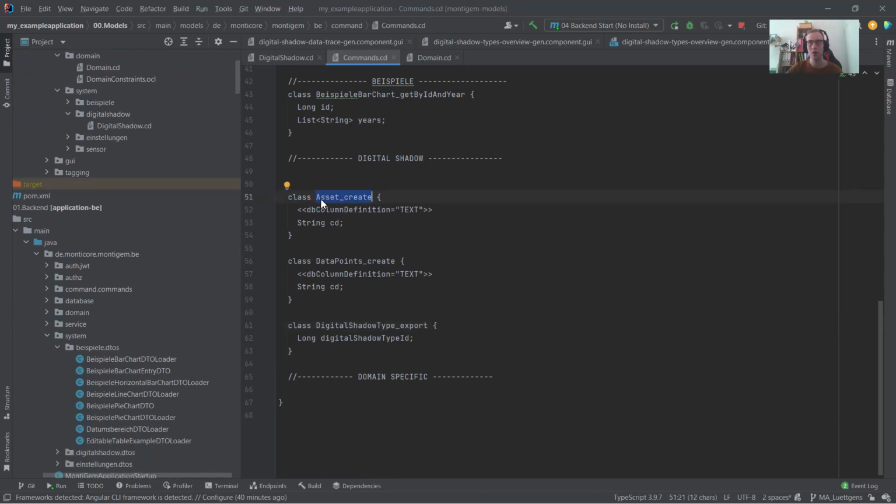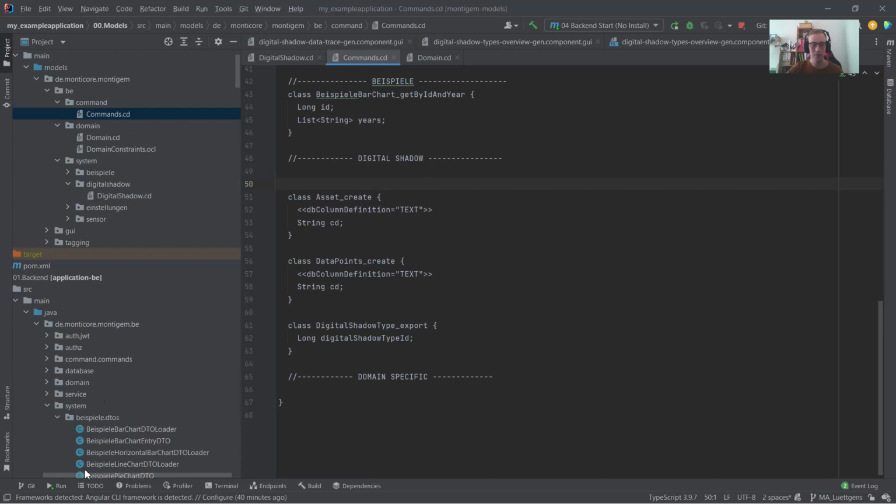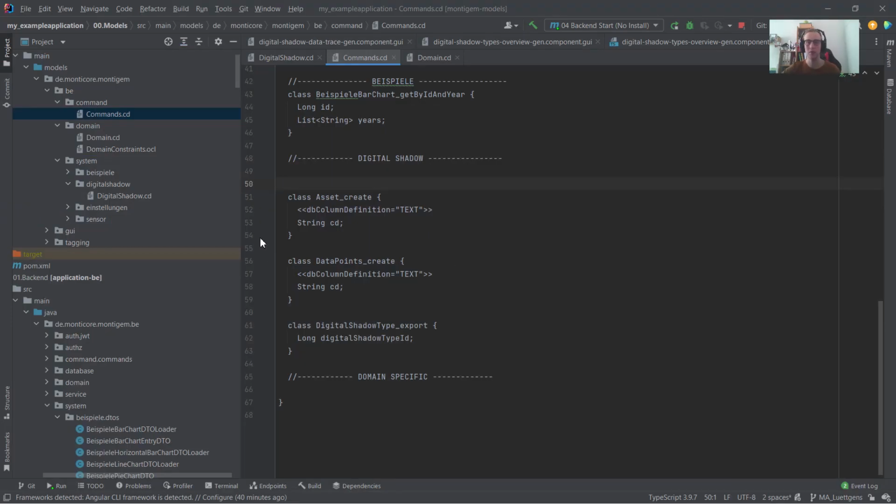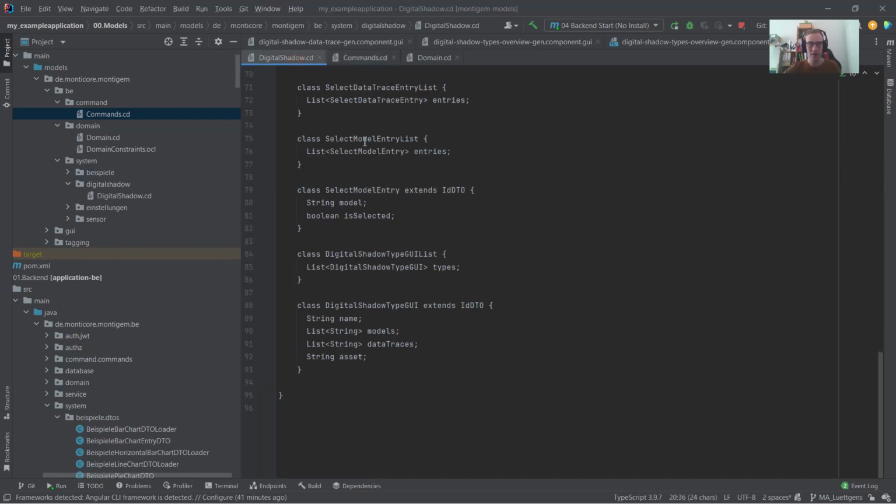So I now start with the DTOs and DTO loaders, not with the commands. As a reminder, we have written those DTOs by hand and added them to the digital shadow class diagram. So we had to override the DTO loader for this list class to create these entities at runtime, because we did not save them in the database, as it is more complicated to get the linking between the original entity and the saved entity.